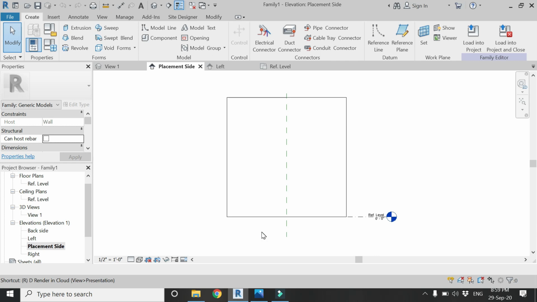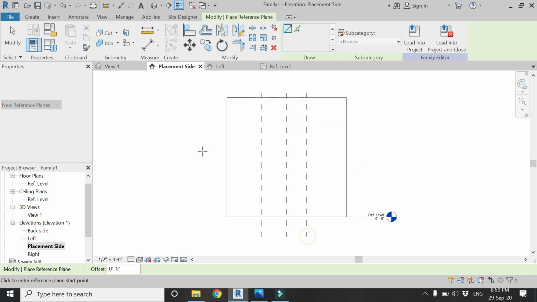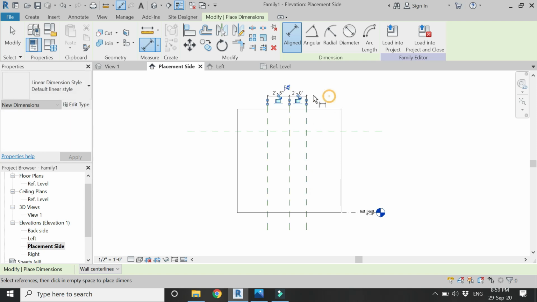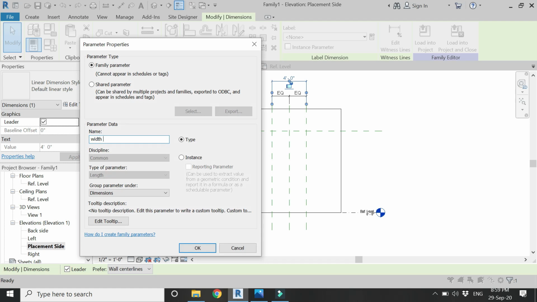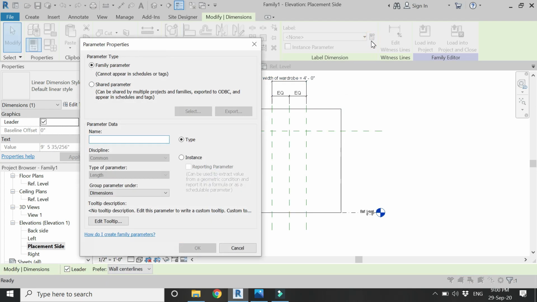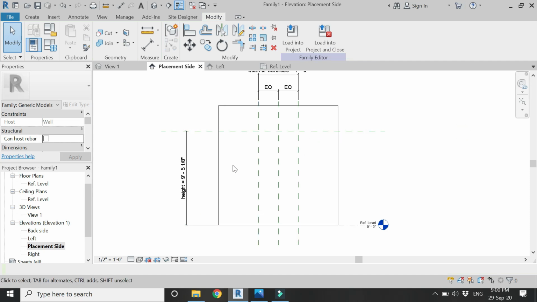Now let's go to the placement side elevation and place some reference planes. As you can see in the video, the shortcut key for the reference planes is RP, and place the dimensions as you can see here, and then assign the parameters to these dimensions and name them accordingly. These parameters are for the wardrobe.